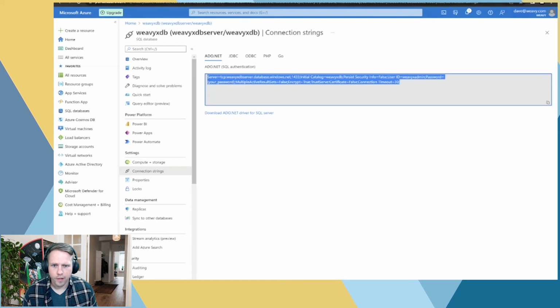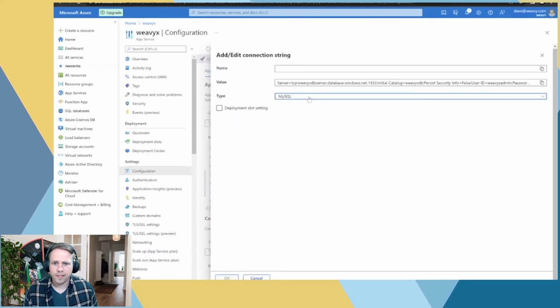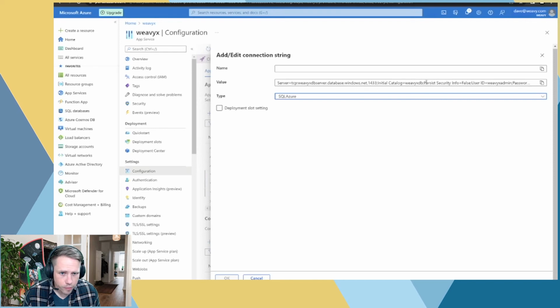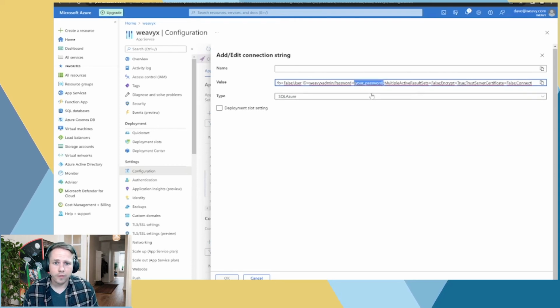So right here, it's going to be going to the value. We're going to make sure we're selecting SQL Azure, since this is what it is, and we're going to name this connection after we actually make sure we put our password in there. So typically, it'll have the admin ID in there, and then you just need to re-input that password that you used to create the SQL database for that admin.